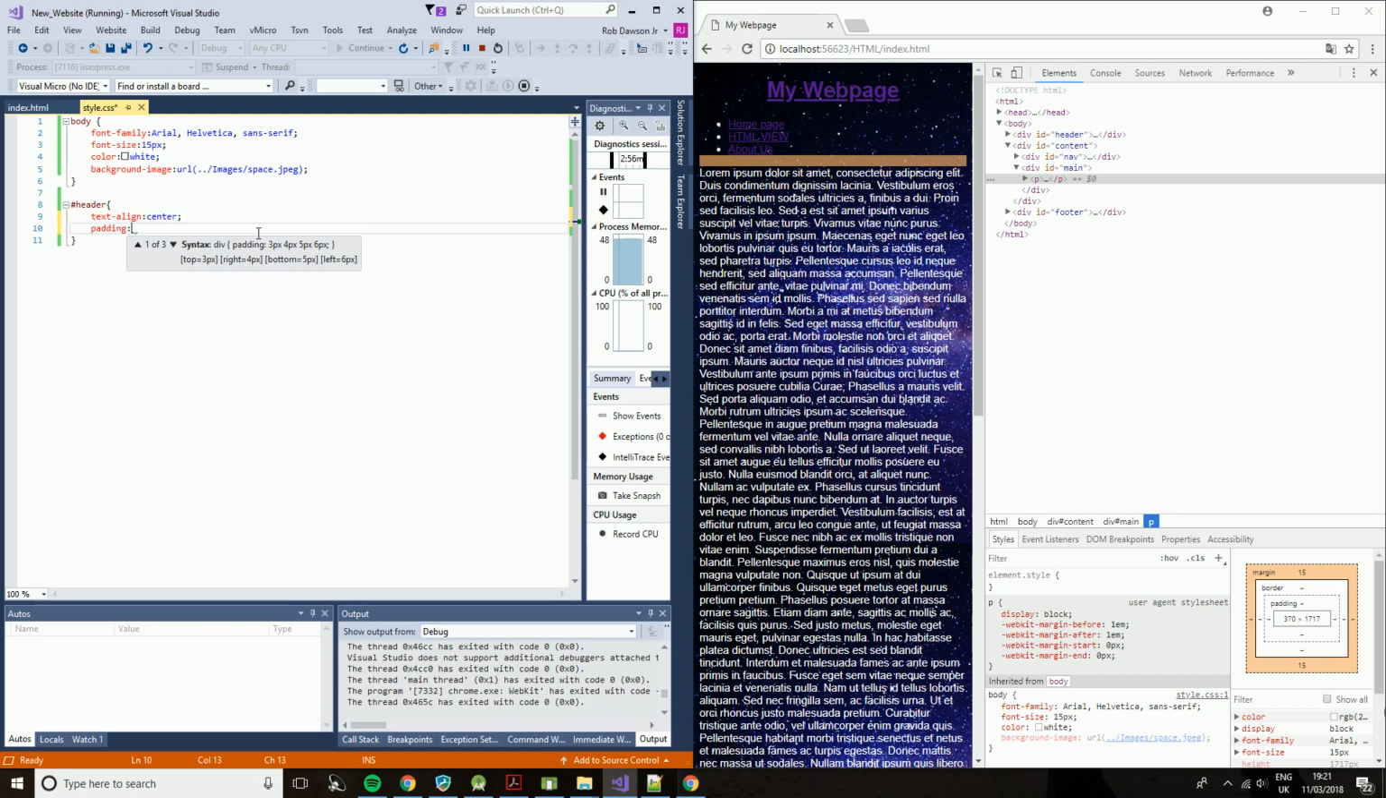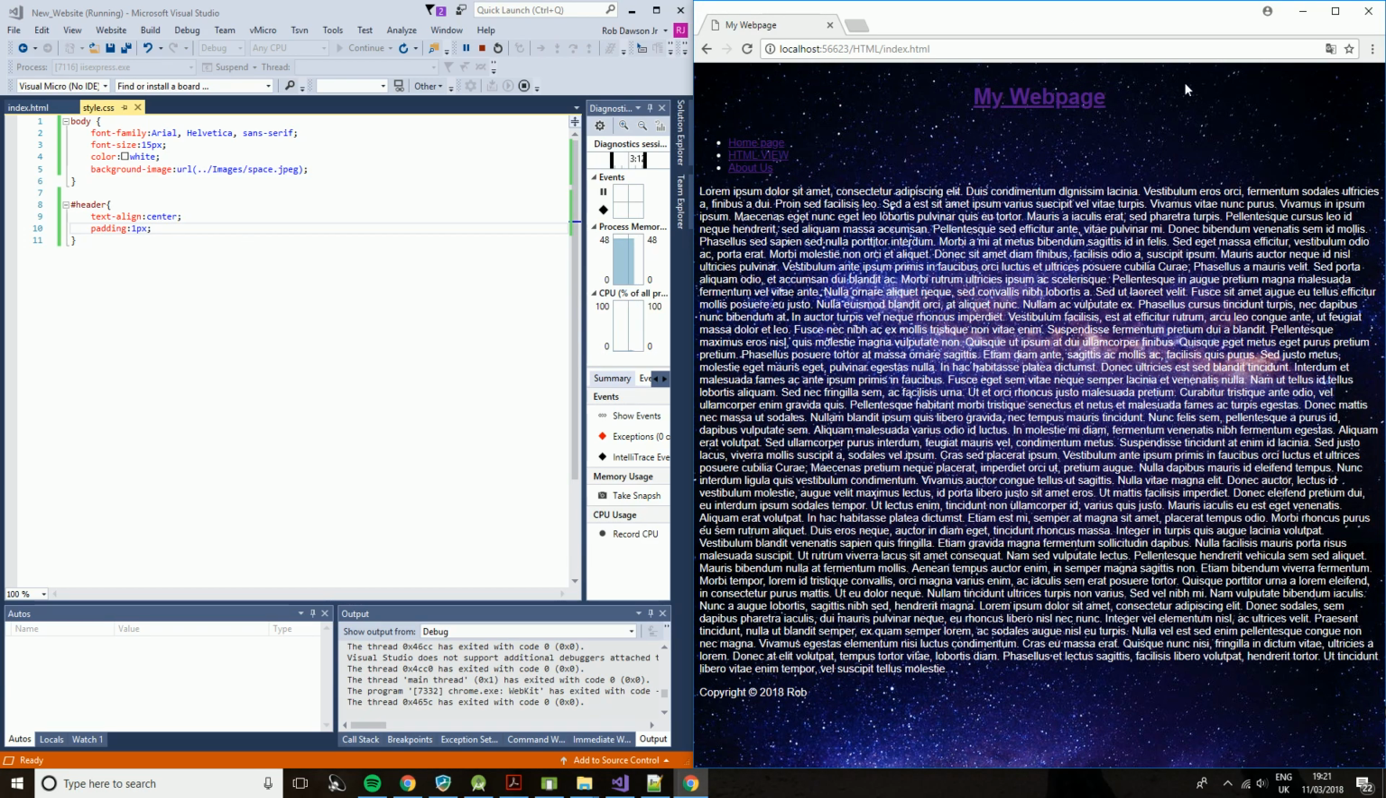But let's say we just want to add 1 pixel of padding around the entire thing, the bottom, left, right, and top. We can just write 1 pixel, and that will apply to all of the areas. And so now it's just given us a little bit of space, which is nice.